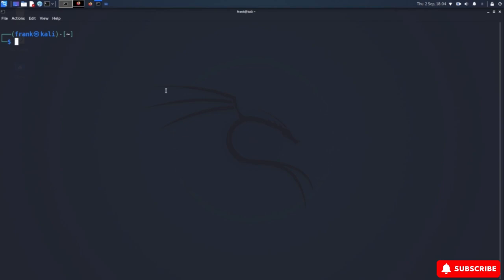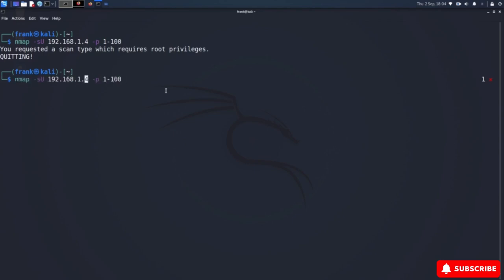so it doesn't do any handshake. So in order to do a UDP port scan, you type -sU with an uppercase U, with the IP address and maybe the port range that you want to scan. And in order to do a UDP scan, you need to have root privileges. So you can do that by typing sudo, and then it will start doing the scan.